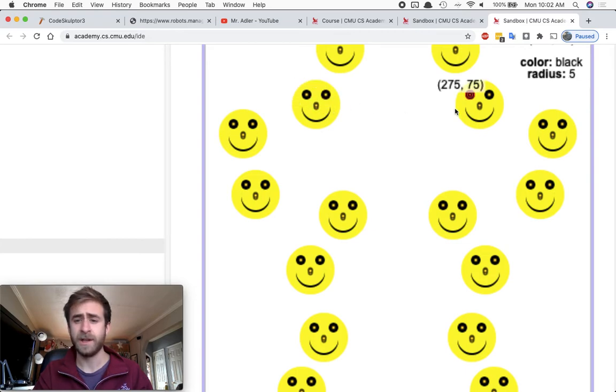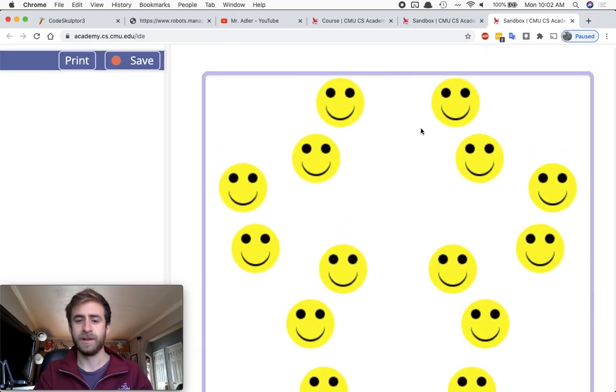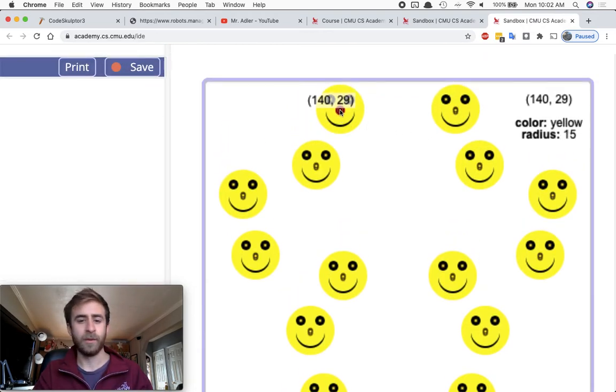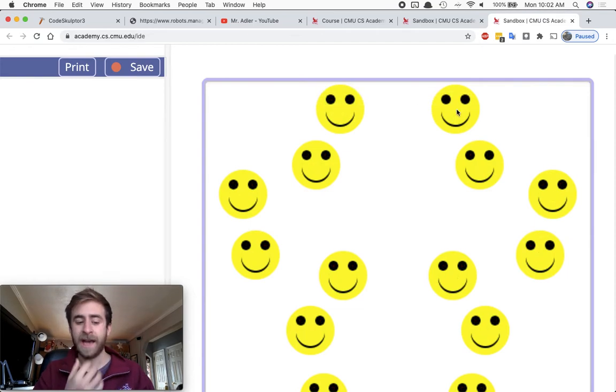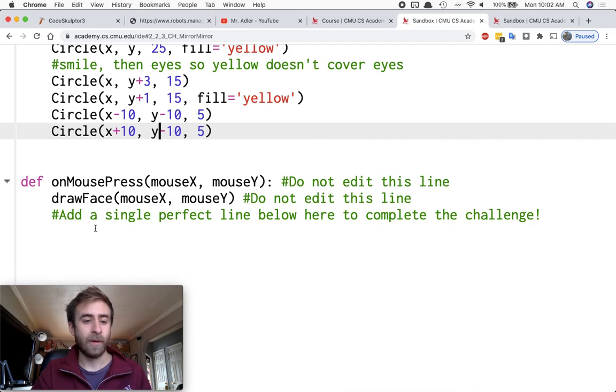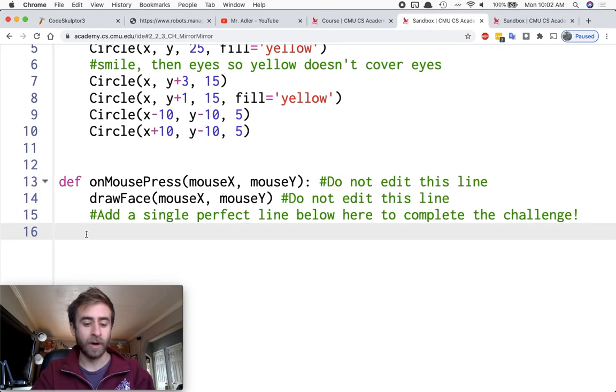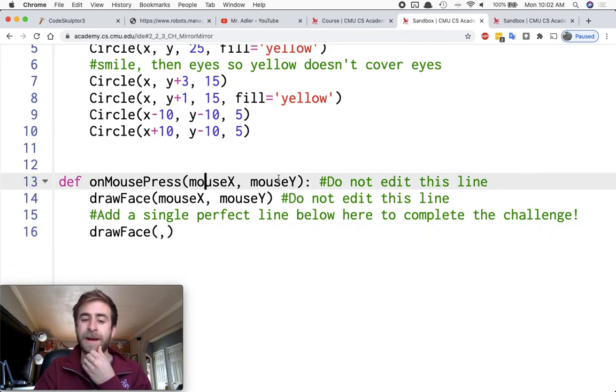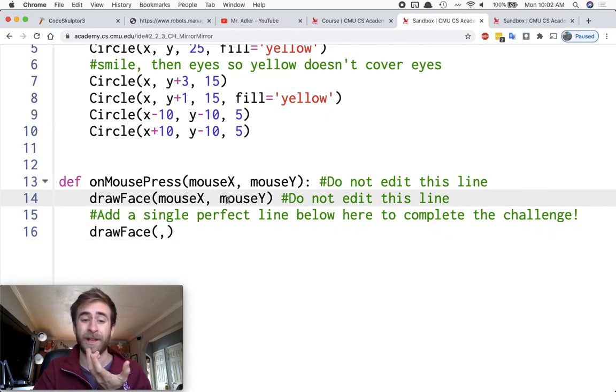115 in the X to 285 in the X. Hopefully you see a pattern, 140 to then 260 in the X. And all you gotta do is just add that one extra line here, the one perfect draw face with the perfect X input and the perfect Y input. And it's definitely still gonna use mouse X, mouse Y. It's still based on where I'm clicking my mouse. It's just not exactly the mouse X and mouse Y.